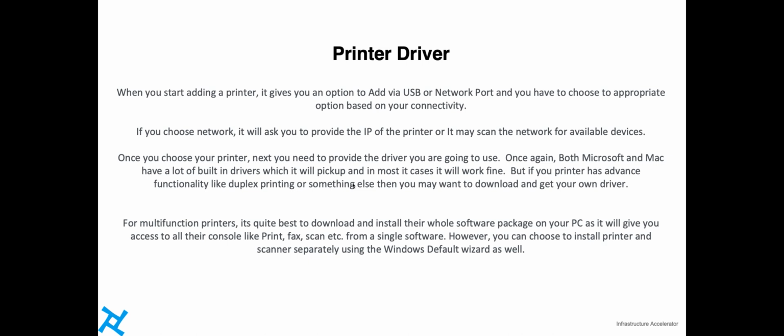to use. Once again, both Microsoft and Mac have a lot of built-in drivers into them, which it will pick up and in most cases will work fine. But if your printer has advanced functionality like duplex printing or maybe some other advanced feature, then you may want to download and get your own driver from the printer manufacturer website, because the default driver which Microsoft provides may not give you access to those functionalities.